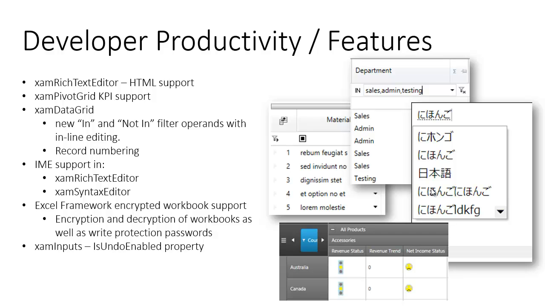We've added IME support for rich text editor and syntax editor, so this helps in languages that expect IME to render correctly. I already mentioned the Excel framework. We've added encryption support, and then a minor feature but requested.